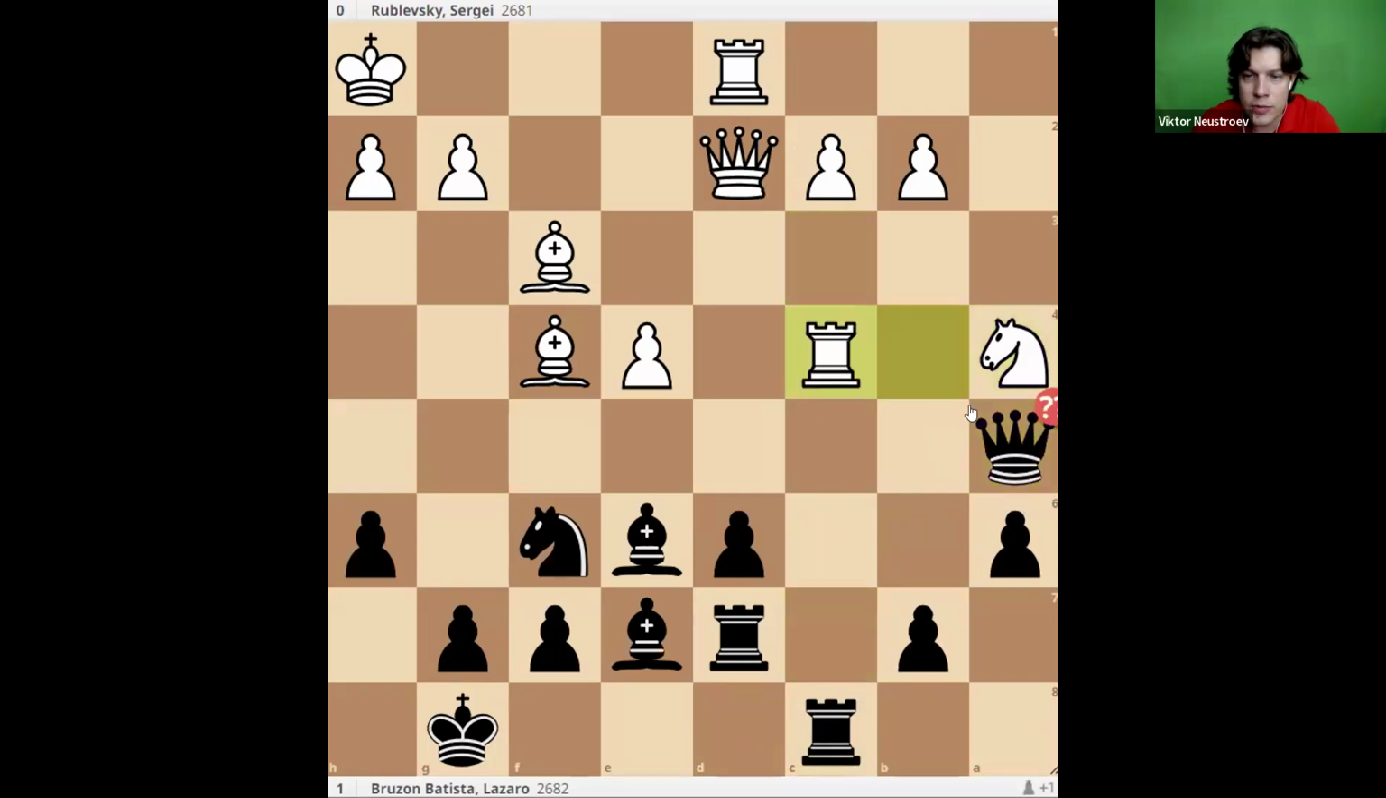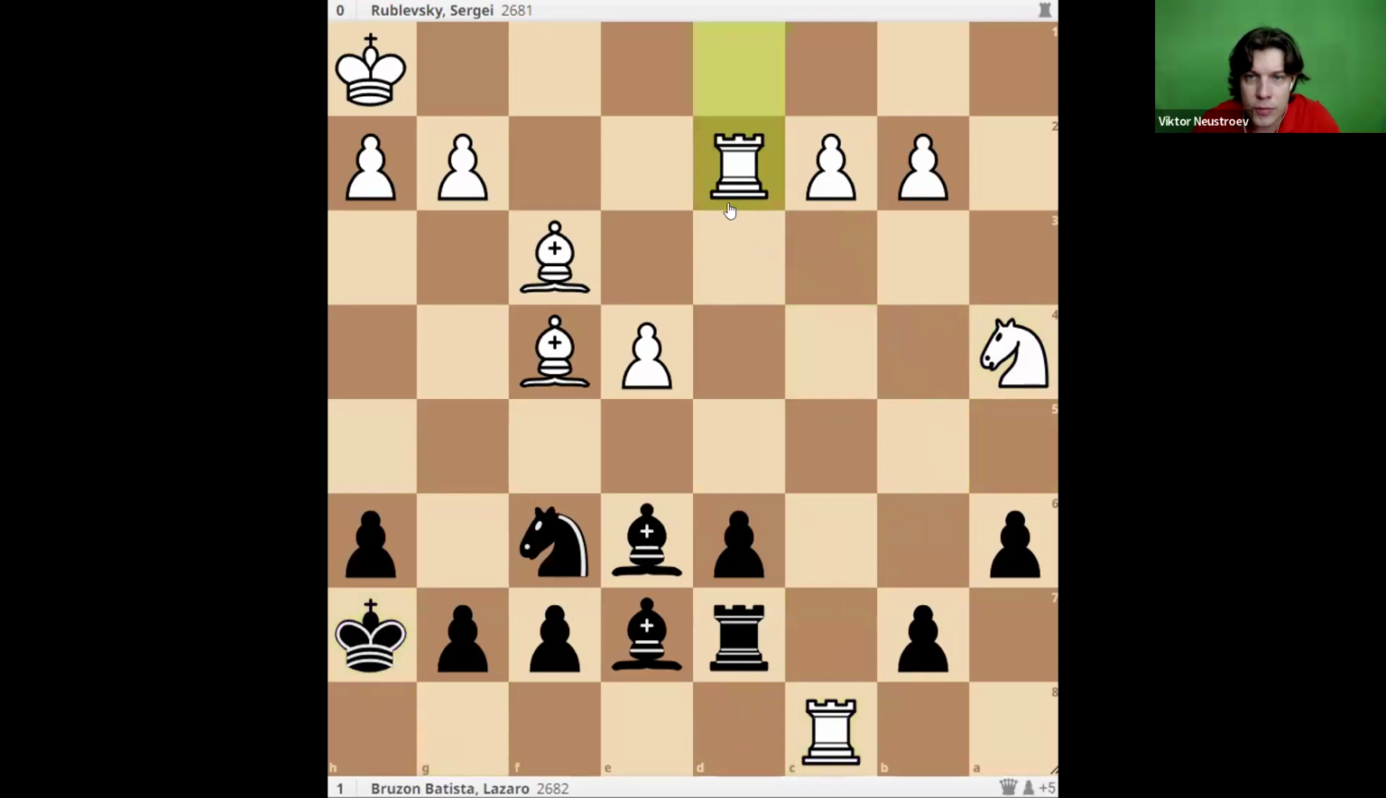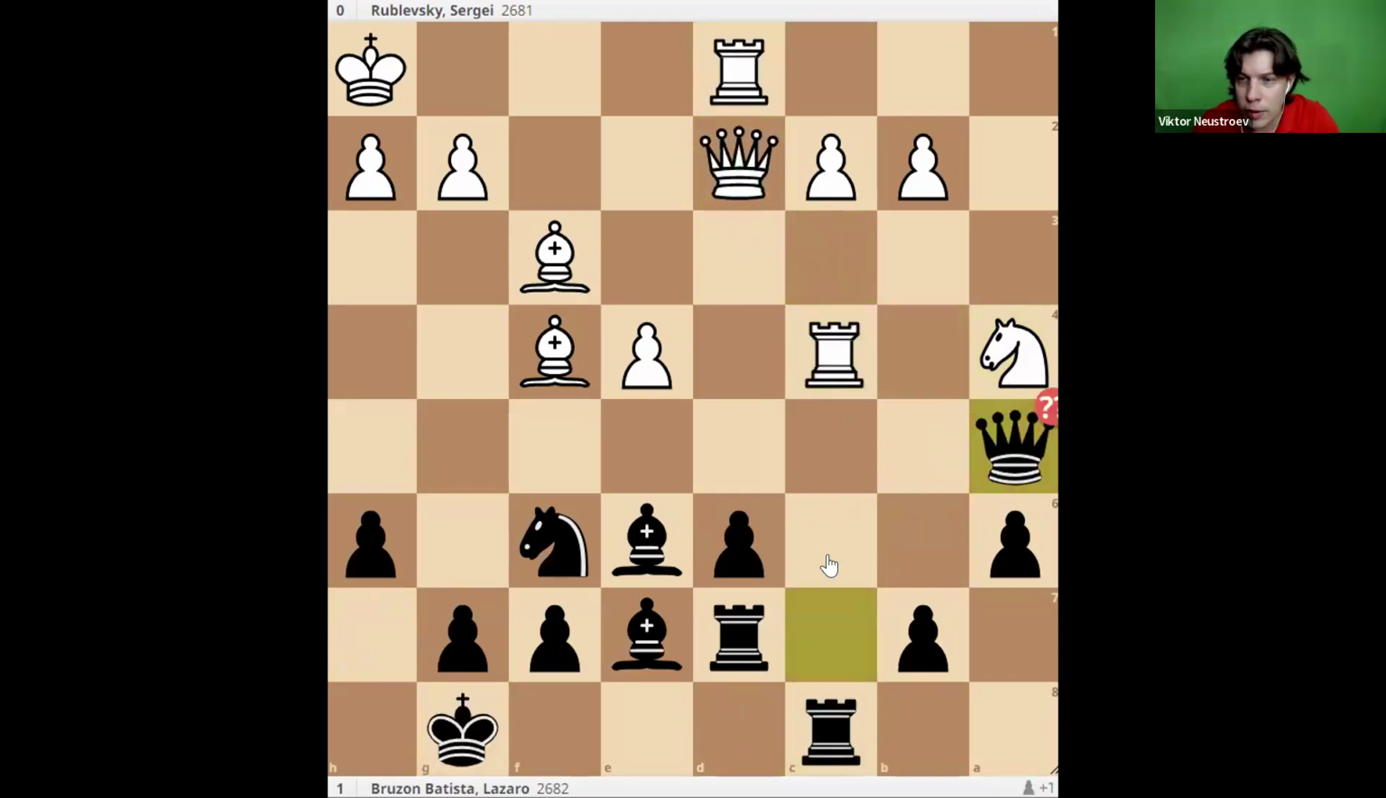What do you mean, why can't we trade the queens? Because we lose a rook with a check. Of course we can trade the queens, but who wants to play without a rook? So no, it doesn't work. It's just a simple discovered attack.